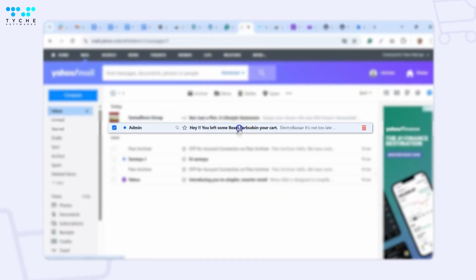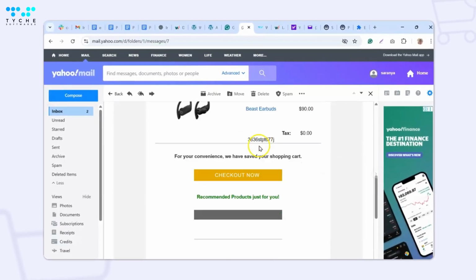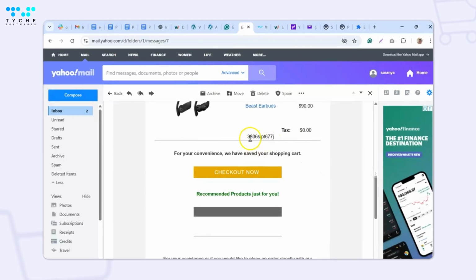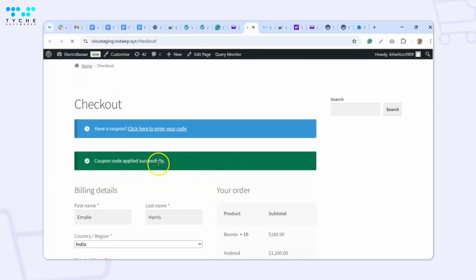This is how the email appears to your customers. When they click Checkout Now, they go straight to your store's checkout with the coupon pre-applied.